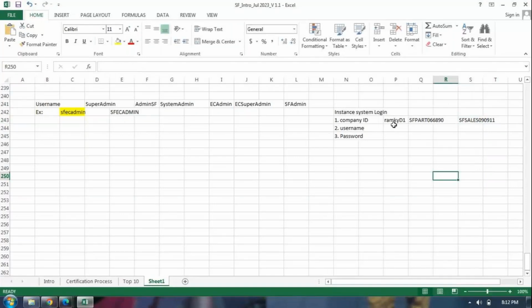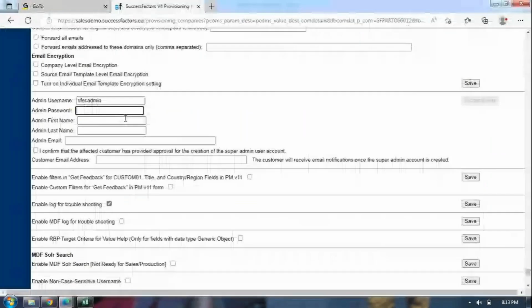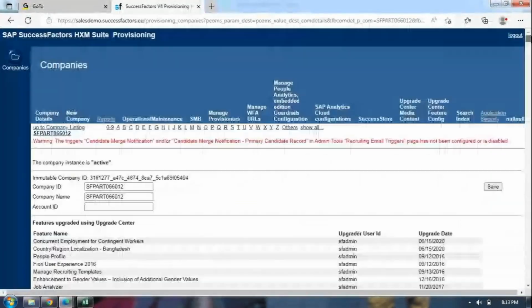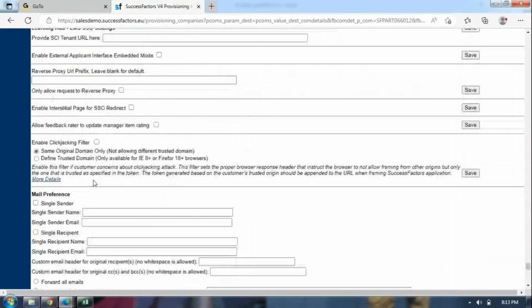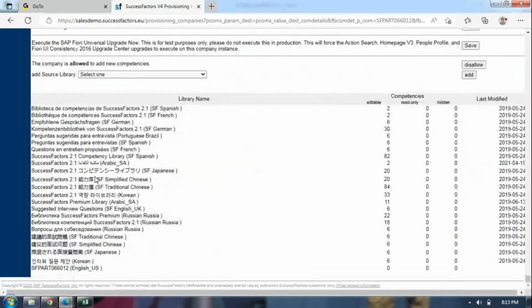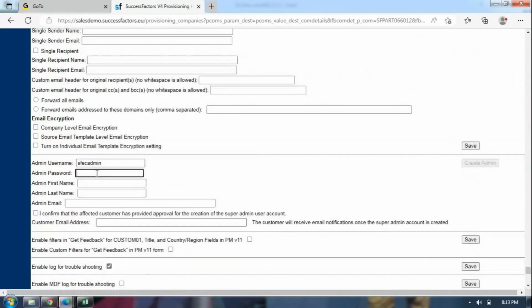But in the live system you can see it this way. Anyway, you received that approval email from your client side, right? There you had the company ID. Else, while you are trying to log in, you can also see the company ID here. Don't worry. Now come down completely. After email encryption, you can see the admin username, then the admin password.